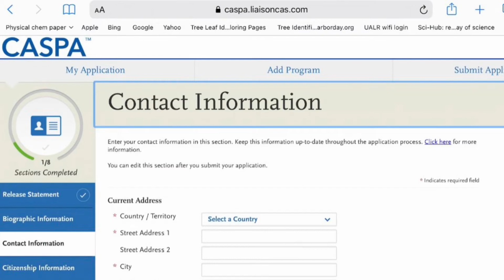And same with your email address. If you update any of this, if any of this changes, please let the program know, or just change it here if you haven't submitted your application already. So here is your address, and then your permanent address could be the same, could be your parents' house or whatever. Please put your phone number here. A lot of programs will call you. And then there's your email.